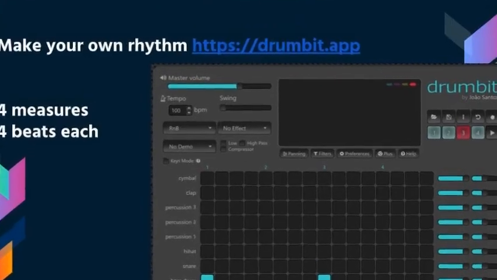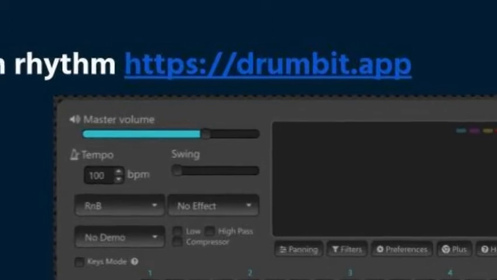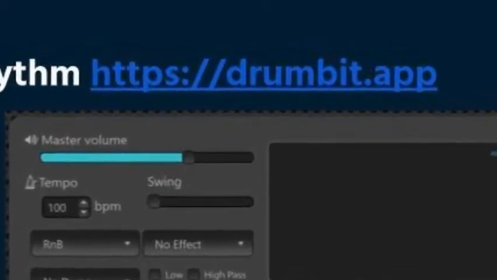Now you're going to make your own rhythm. We're going to go to a site called Drumbit.app. I'm going to put the screen up for you, and you're going to create your own rhythm.